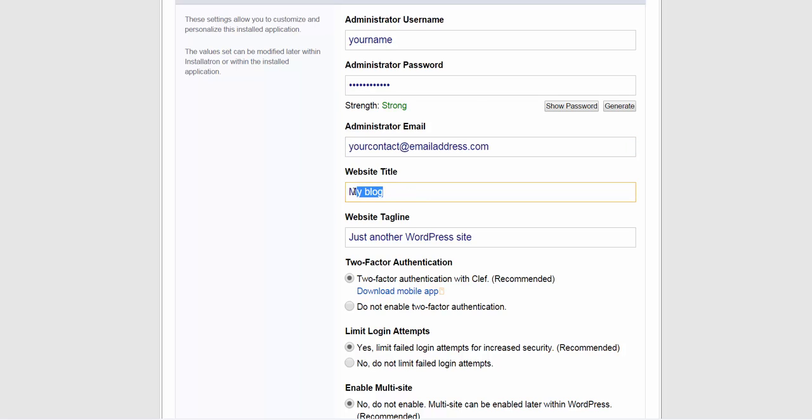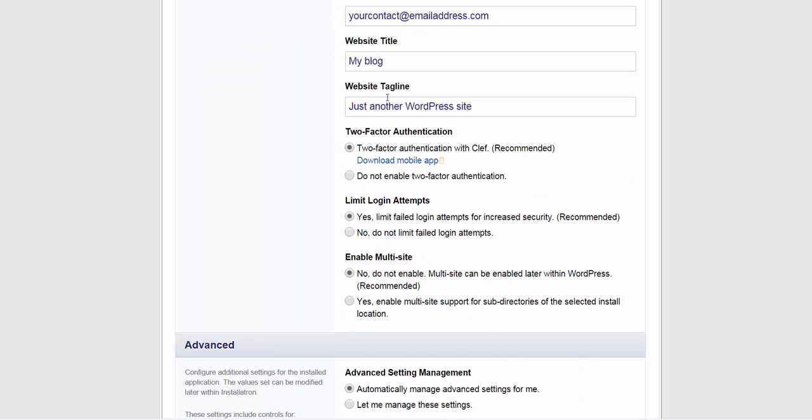And then you're going to have the title of your blog. This is not the only place, by the way, where you can change it, so you can leave that alone if you want. And then your website tagline, you can remove it or just leave it alone. Again, you can change it. And then the rest of these, I usually select do not enable two-factor authentication, because then I've got to use my cell phone to get permission to get into the blog, and so I just kind of avoid that most of the time unless it's a special case.